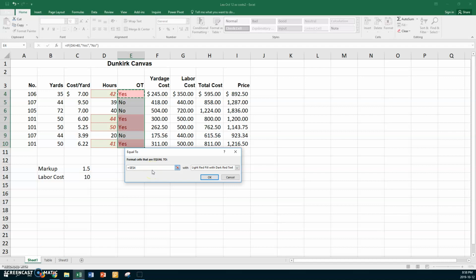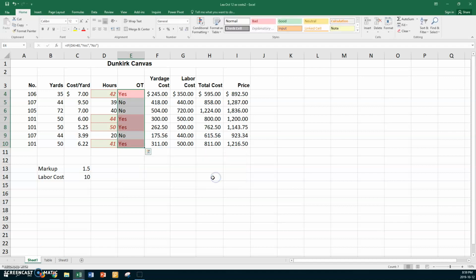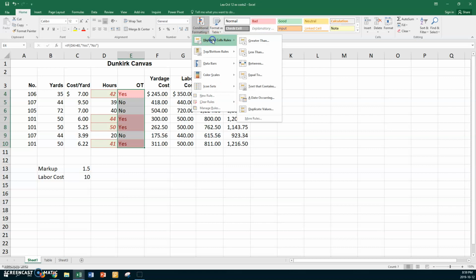All right, so now what we want to do is choose a format that you want. So let's choose one of these. I'm okay with this light red fill with dark red text, so I'm going to say okay there. All right, and I'm going to leave the highlight on because this time I'm going to go back and say highlight cell rules.